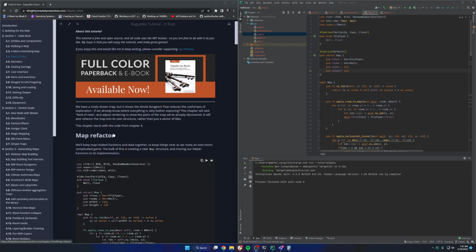It says, we have a nicely drawn map, but it shows a whole dungeon. That reduces the usefulness of exploration. If we already know where everything is, why bother exploring? This chapter will add a field of view and adjust rendering to show the parts of the map we've already discovered. It'll also refactor the map into its own structure rather than having just a vector of tiles. This chapter starts with the code from chapter 4.